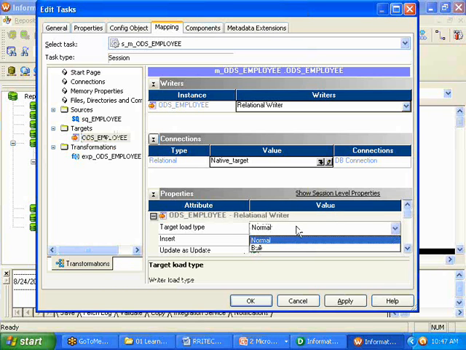Here two modes are available. One is called normal, the second is called bulk. When do we go for normal? If the target table has a key column, then we need to go for normal mode only. Bulk mode we can go for if the target table has no key column.